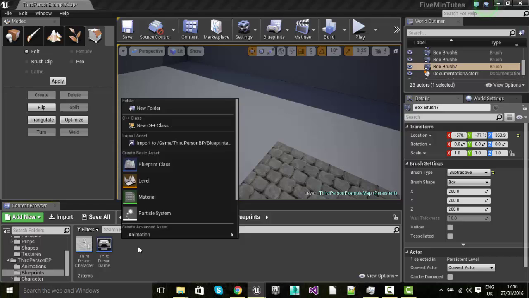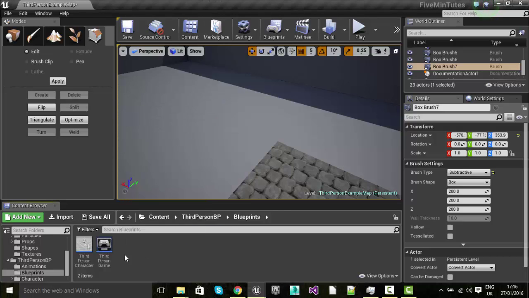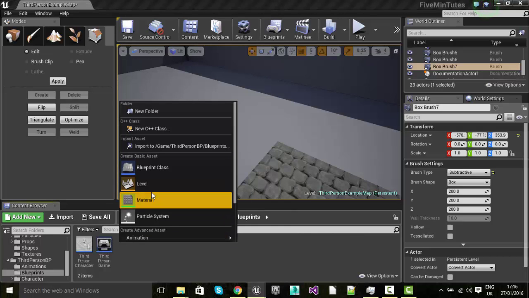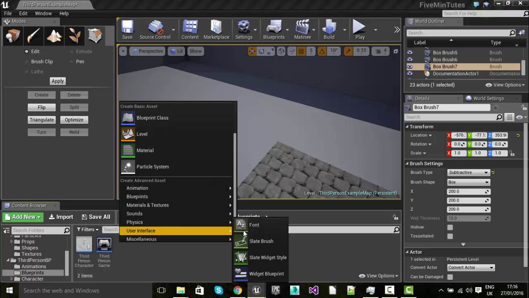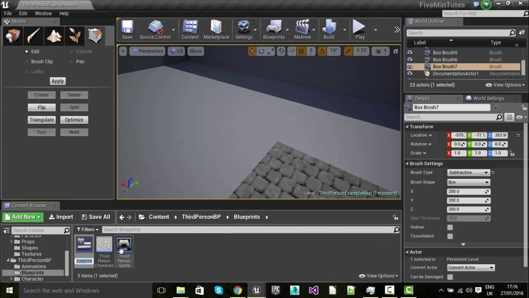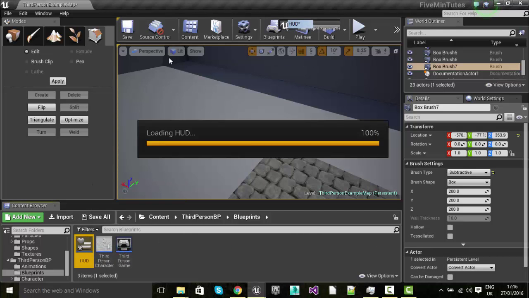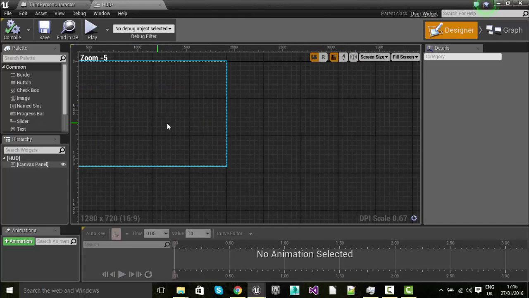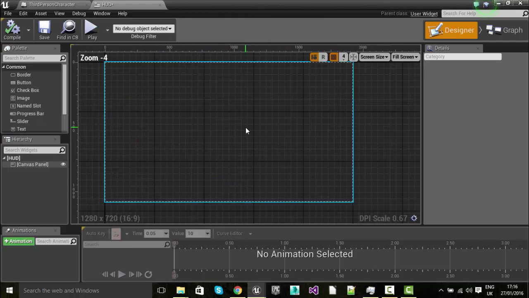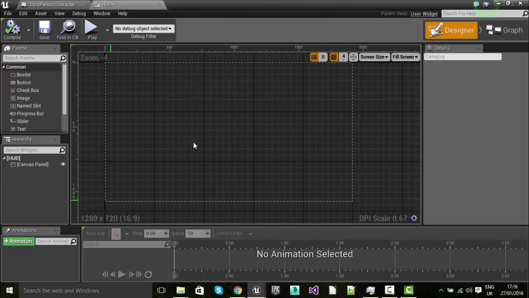Okay, so the first thing you're going to do is go to the project we set up, right click, and scroll down to user interface, widget blueprint, and I'm just going to call that HUD. Nice and simple, and double click on that and bring it up. Now we can see that this pane here is what they call the canvas. This is actually the viewport or the screen area.